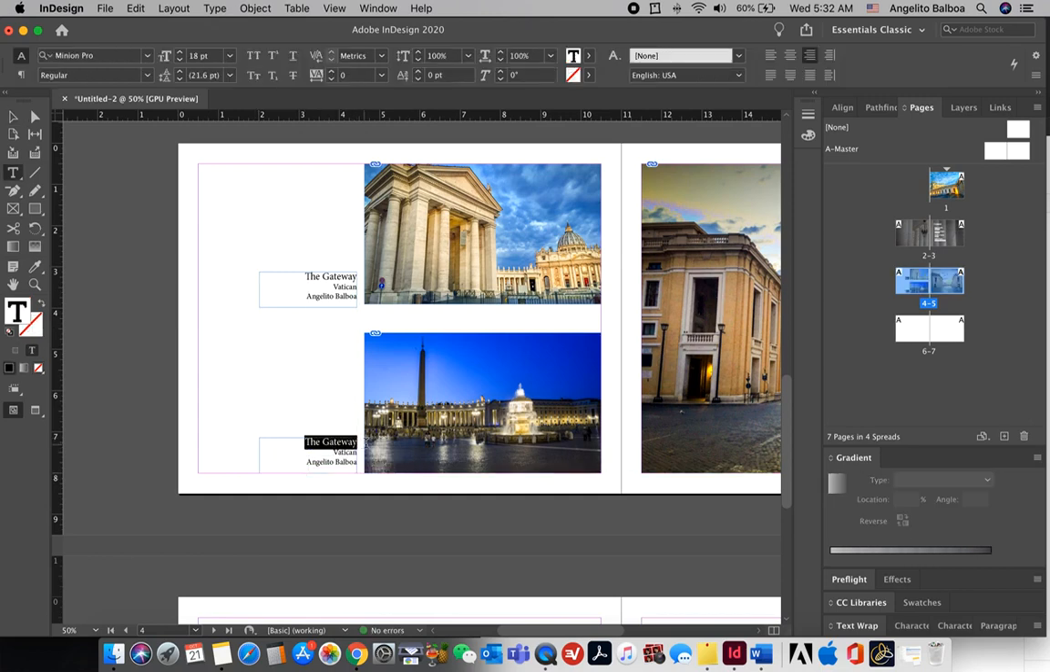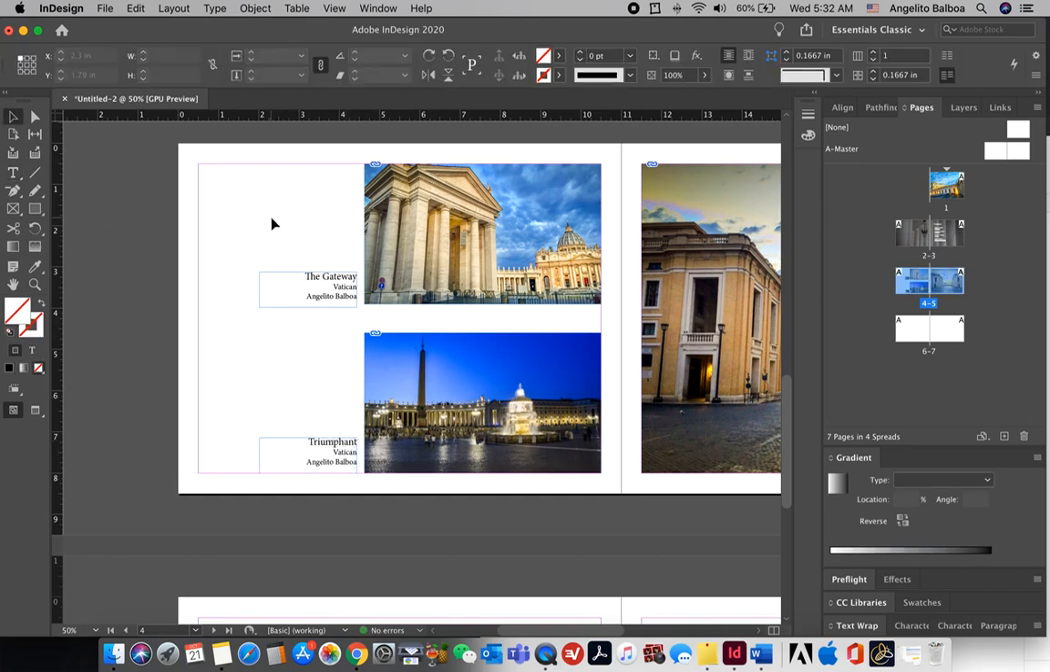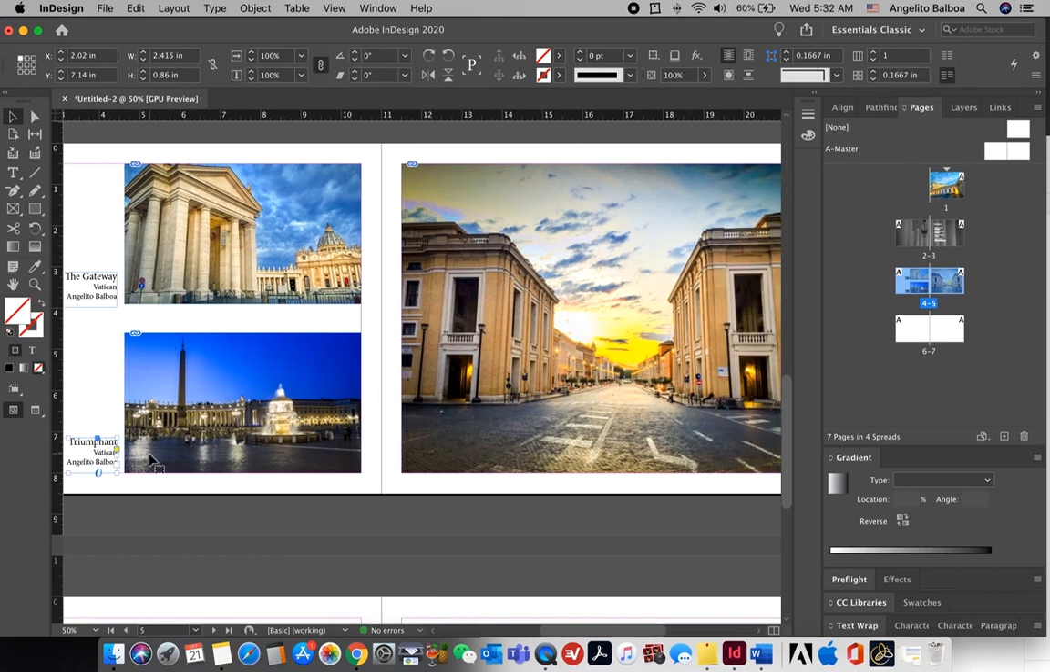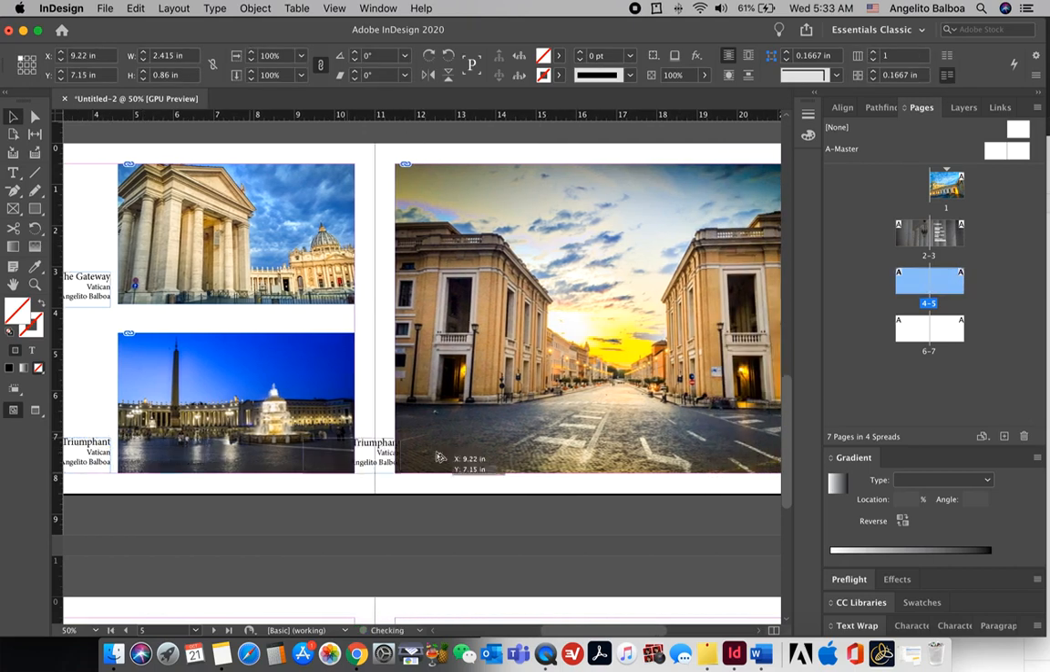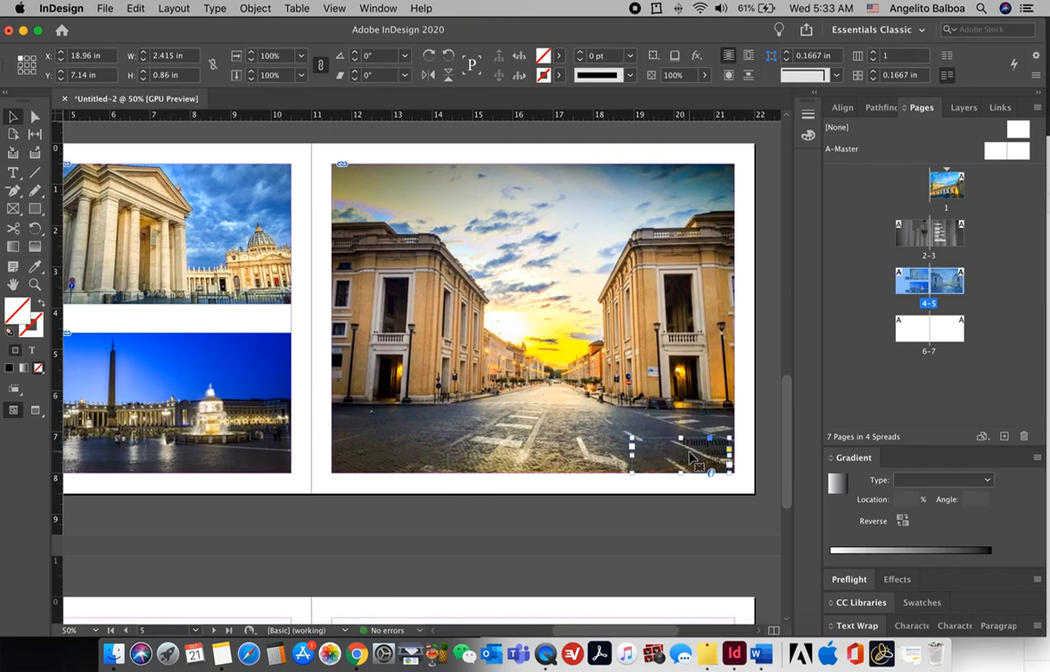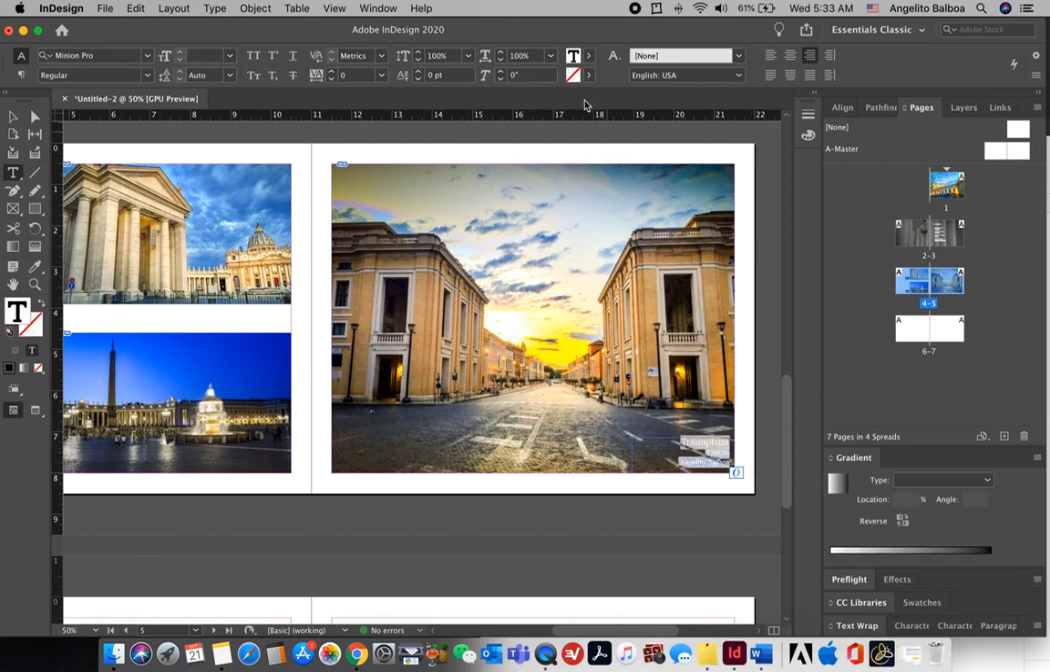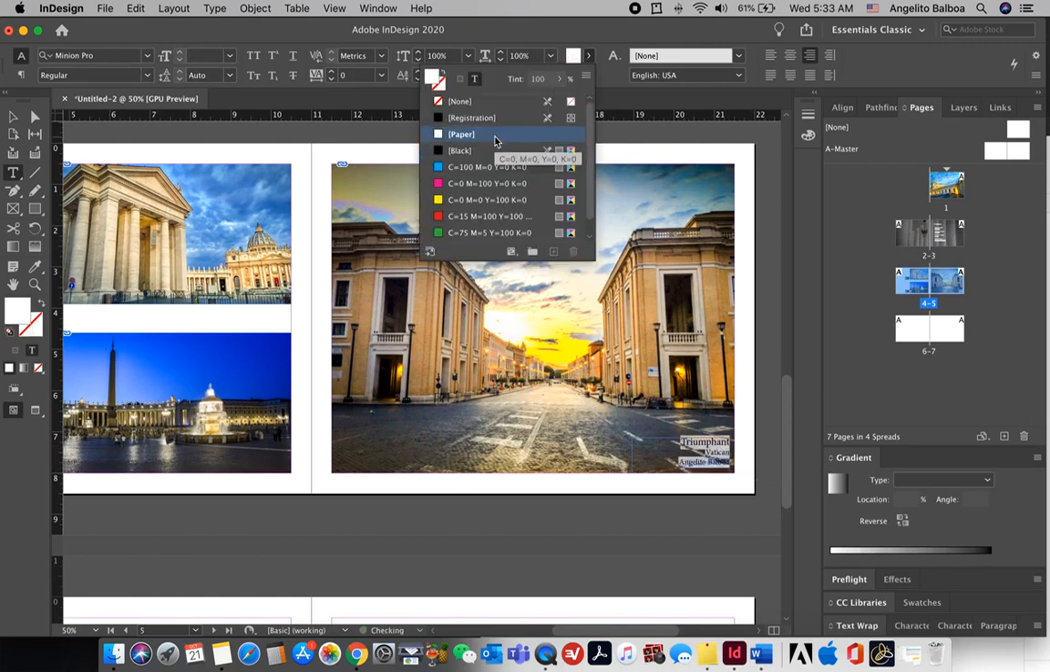I am going to change this to triumphant, okay? And then that is that. And then I'm going to click here, press the Option key, and drag it here. I'm going to highlight the text and make it white so that it contrasts with the background.